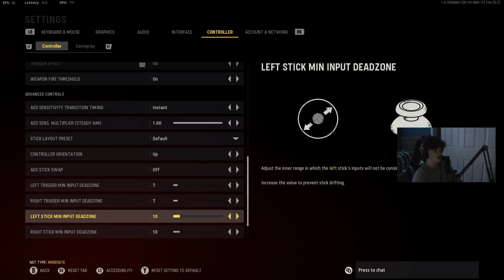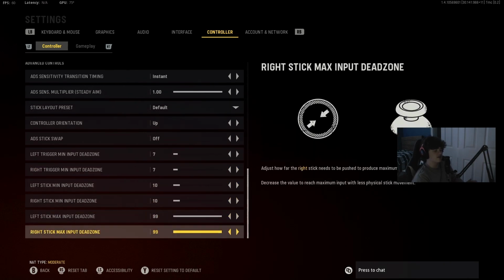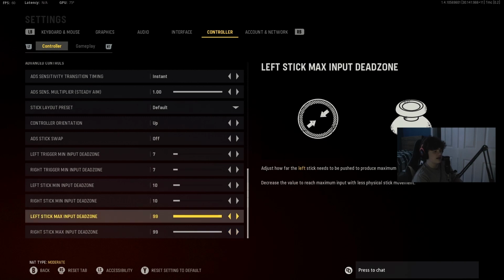Dead zone is important because this is how fast you're moving your stick and your triggers and how fast they respond. I recommend turning dead zone for your triggers down to 7 and for your sticks down to 10. This will just be perfect and just leave the max input to where it's at, 99.